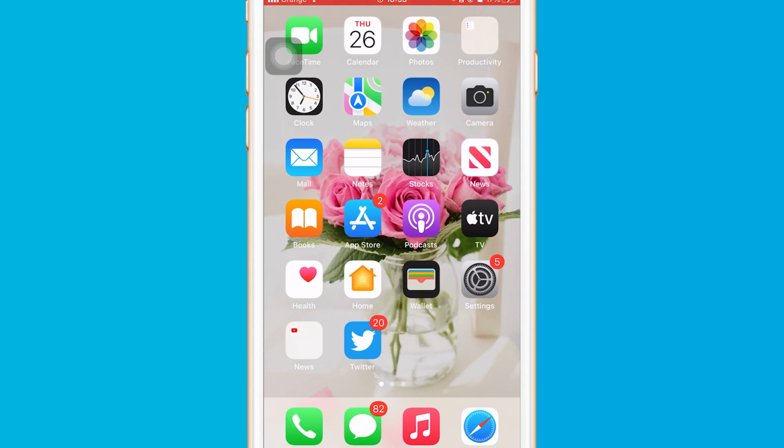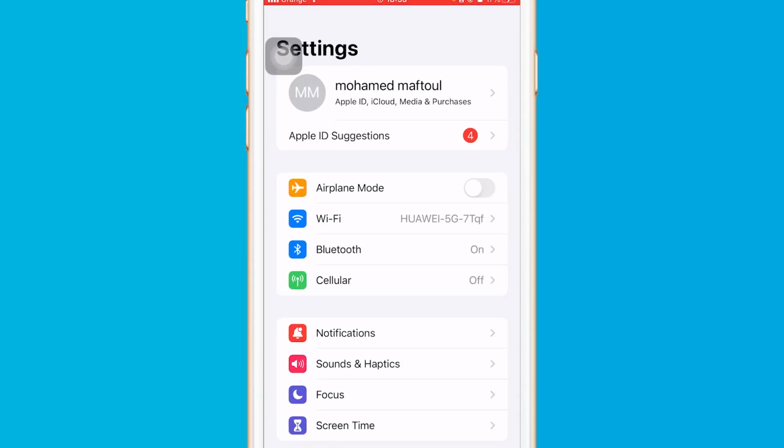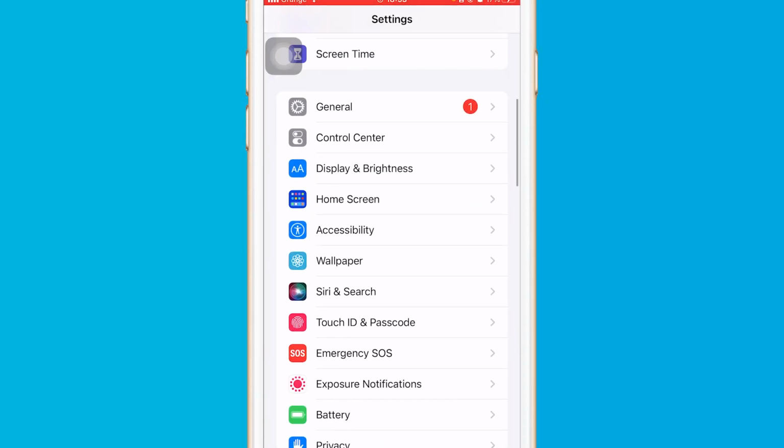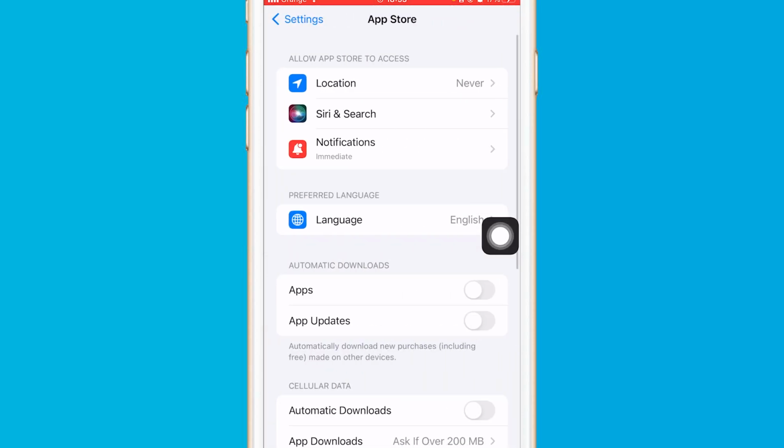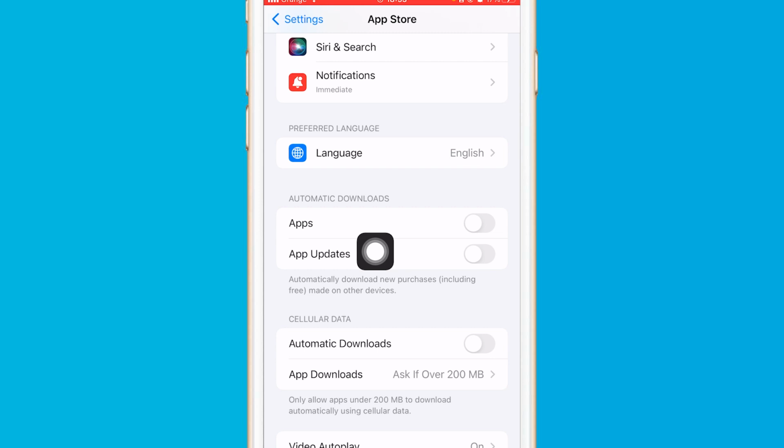Now the first thing, guys, you need to do is open your settings. After that you want to scroll down a little bit and click on App Store. Now after you click on App Store, you will find here two different options. You want to click on App Updates. Okay, click on App Updates, and after that you want to enable or toggle on Apps too.